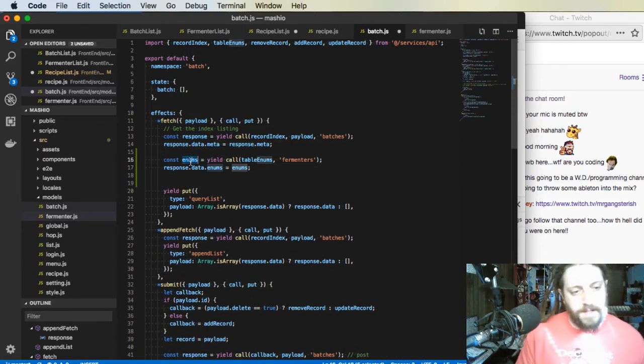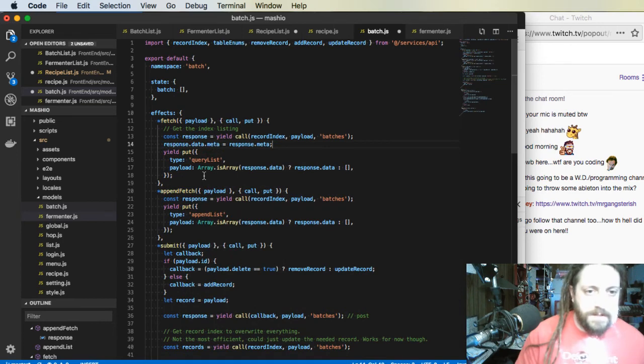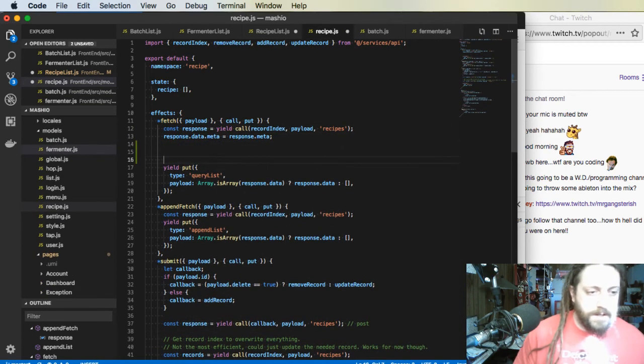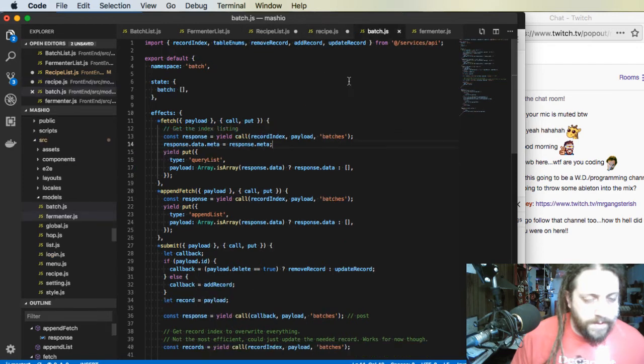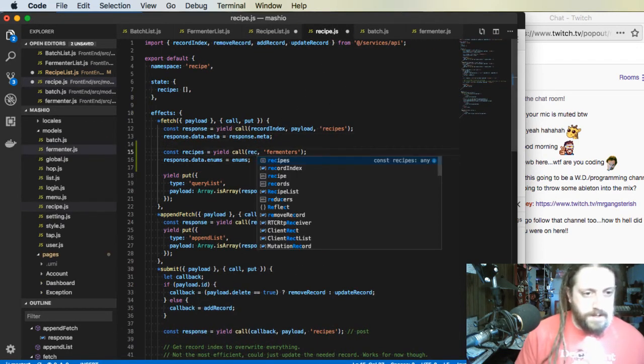also get a list of, sorry, I'm doing this in the wrong place. We're not doing batches right now, we're doing recipes. So same place though here for the recipe API. I'm gonna get the recipes. I'm gonna call the same thing, record index.